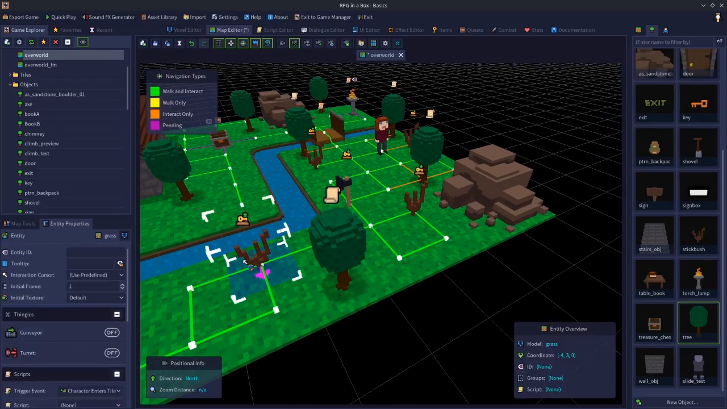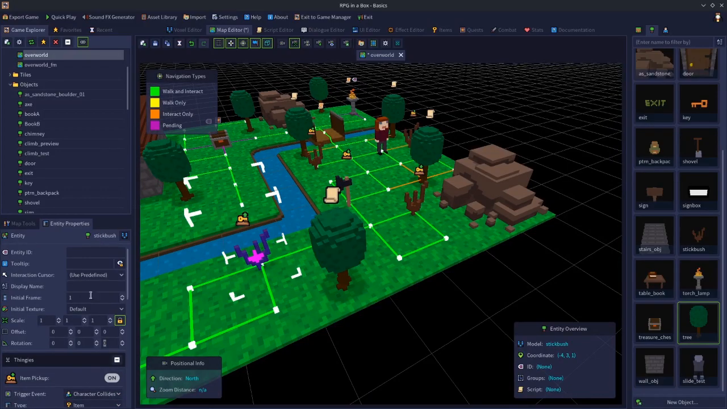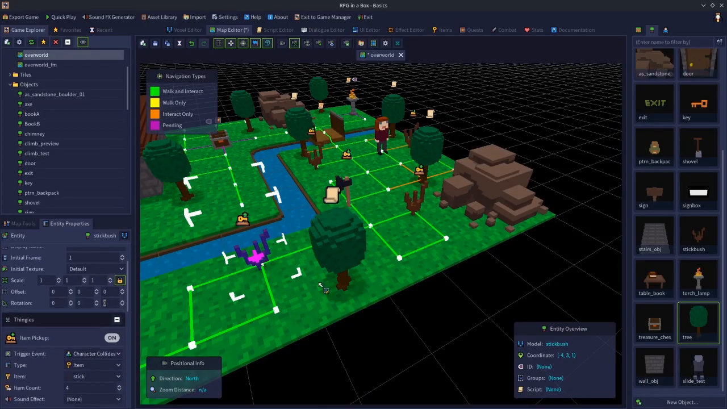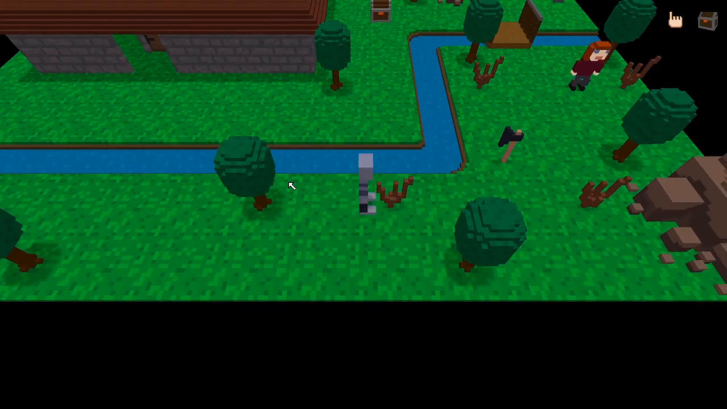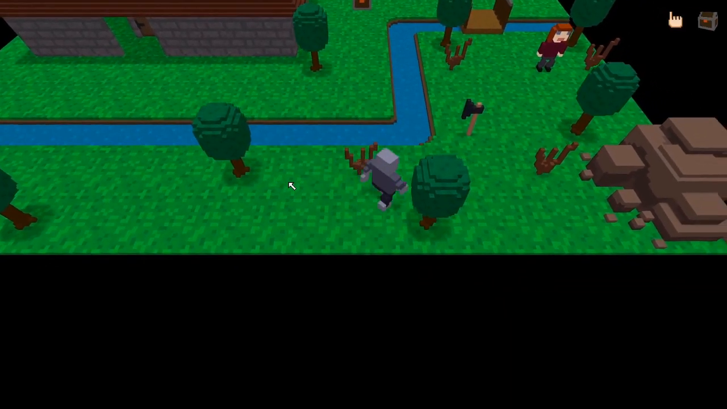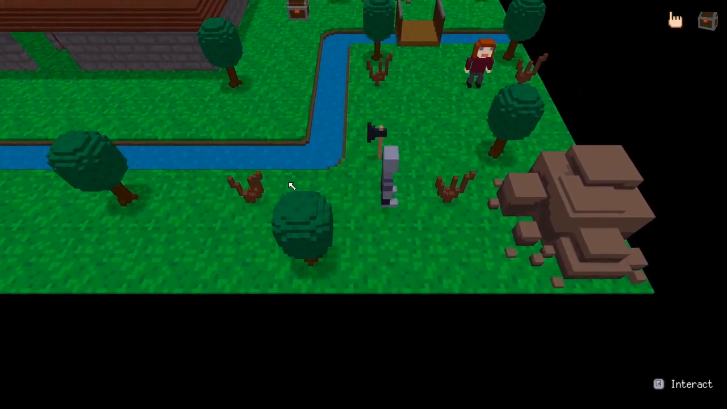This one is collidable, so character collides. And this one is interact. So let's just see what happens in free movement with the two of those. Yeah, so I'm being blocked for some reason and it's not picking it up. Thankfully, in free movement, I can walk around it so I can still get to this one.